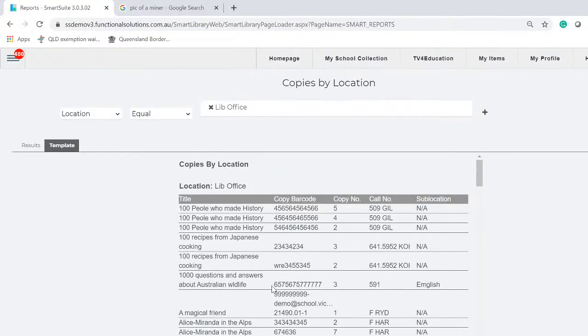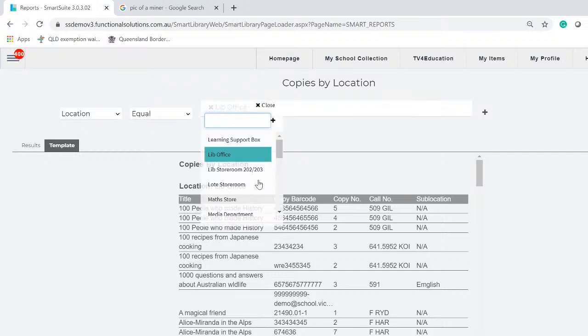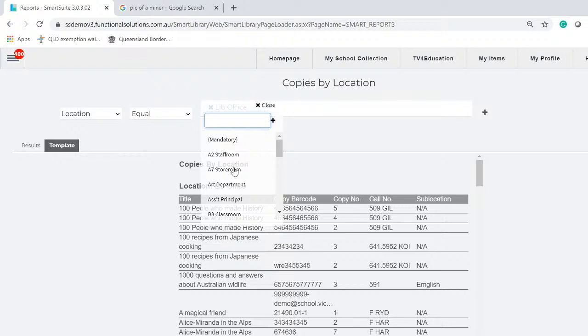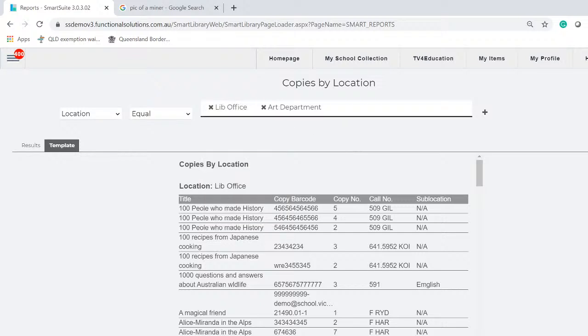So now what we're going to do, I'm going to show you that if you take a report and you've got a criteria, you can add other locations. In this case, we're going to only talk about locations, and I'll say and maths department. Okay, so I'm now looking at library office, and sorry, not the maths department. Let's get rid of this. Don't want that. So let's get rid of that. We don't want media department. I thought it was maths department. So we'll go art department. Okay, so library office and the art department. So let's go generate.